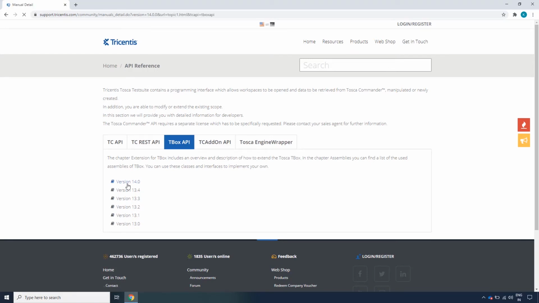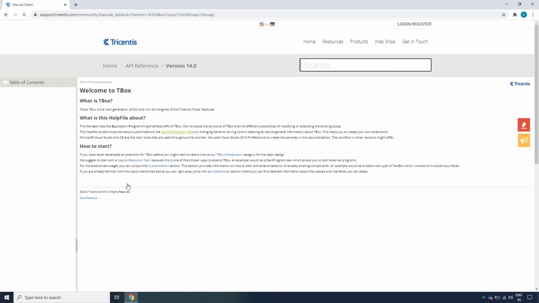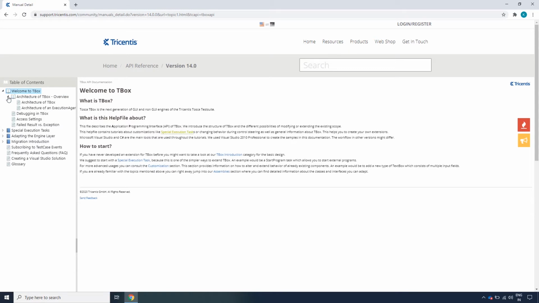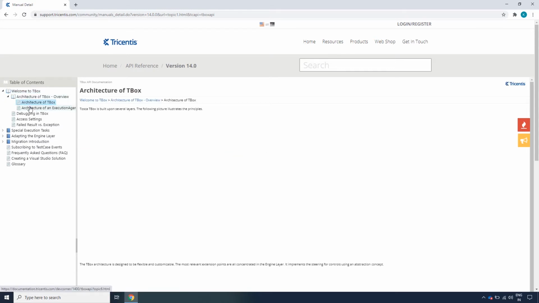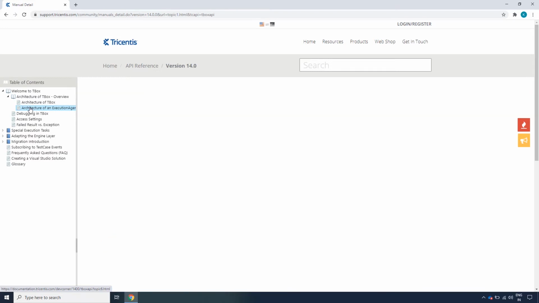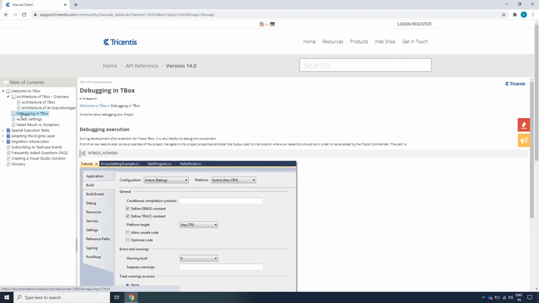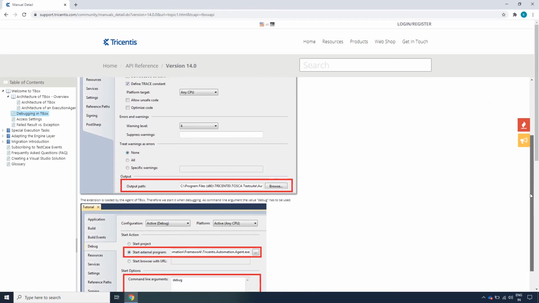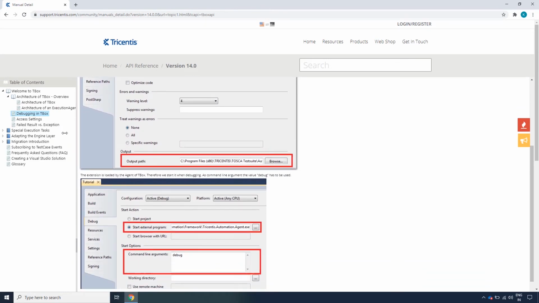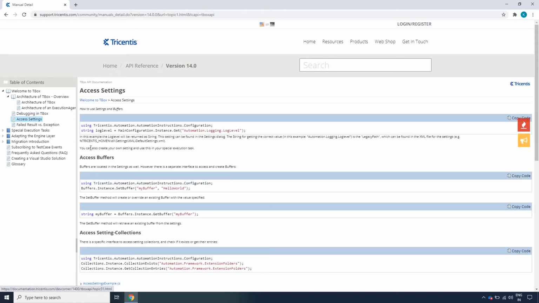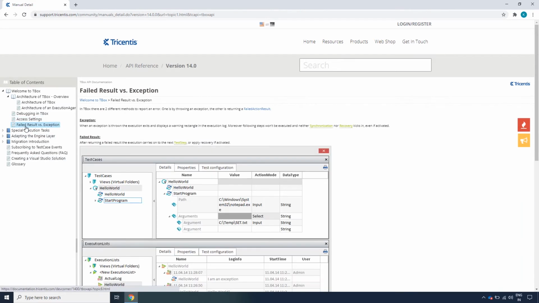Select first the Tosca version, and the first tab is named Welcome to TBox. Here you can find the TBox architecture and the architecture of an execution agent. Next, you'll find debugging in TBox, and this explains how to debug step by step. Next is the access settings. This will explain how to access buffers and how to access setting collections. After this, we can see differences between failed results and exceptions.